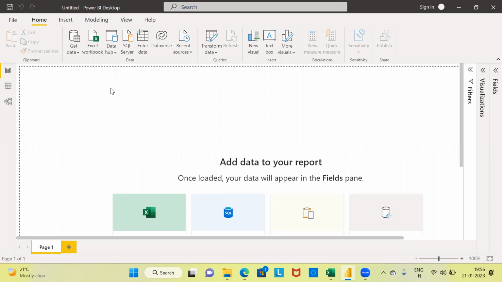Let me begin by asking a simple question: what exactly do we mean by a data model, and why exactly are we creating a data model? A data model is the process of creating a link or a relationship between multiple tables from either the same source or different sources. Imagine that you have two different data sources. One could be from Excel, the second one could be a CSV file.